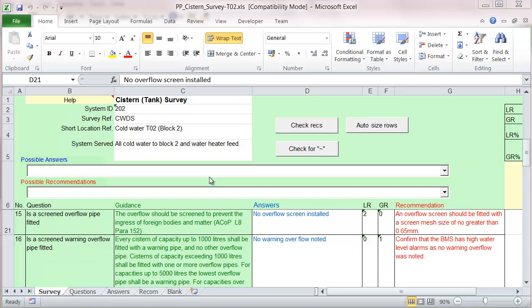The last benefit was that you can save this Excel document when you've finished with it, and next time you come across an almost identical GRP system, you can open one of these up and save it under a new name and change the temperature and gain the benefit of copying an entire survey, if you will, very easily.